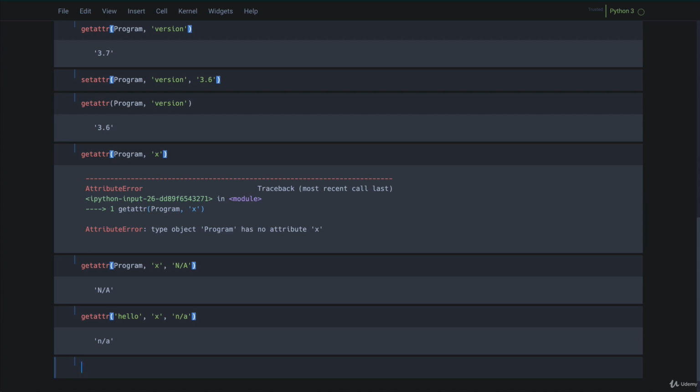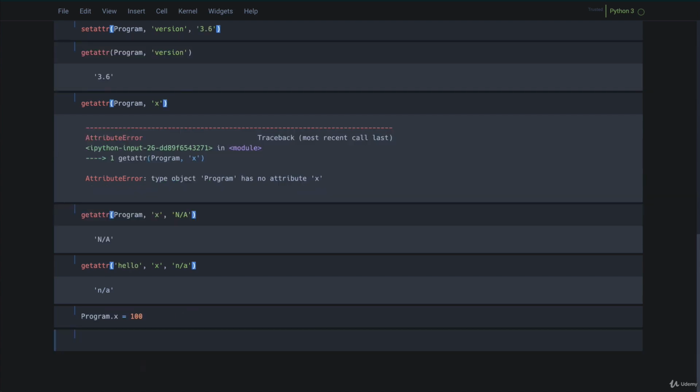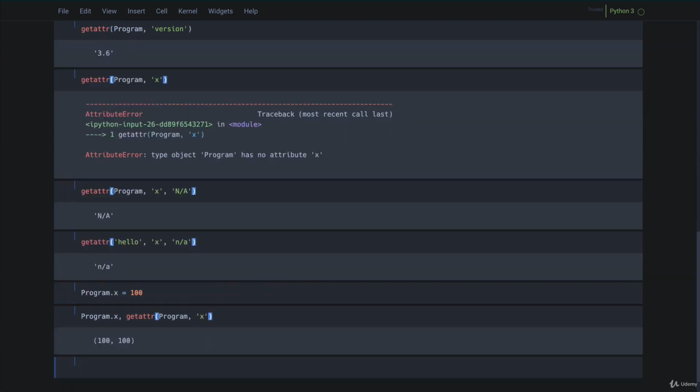Now, Python is a dynamic language, which means that at runtime, in other words, after the class or the object has been defined, we can add and remove properties from that object. Now, not all objects support that. The built-ins, for example, you can't do it. But if we look, for example, at this program class, it doesn't have the X attribute. But I can go ahead and define it. I can say program.x equals 100. That worked just fine. And if I look at program.x, or if I do getAttr on program with X, you'll see that it's actually now defined. That object has that attribute X.